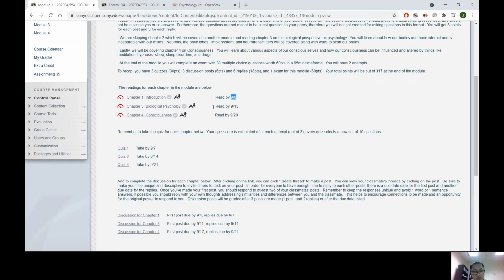You should start reading earlier than the due date because there is a discussion for each chapter. And the first post is generally due a few days before you should complete your reading. So you can start reading, have some questions, make a discussion post, and complete your reading in a few days so that you can take your quiz.